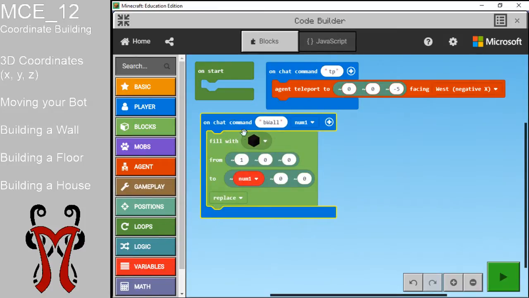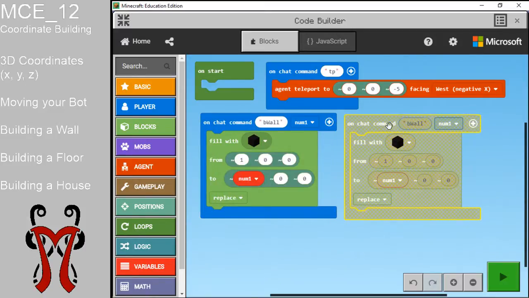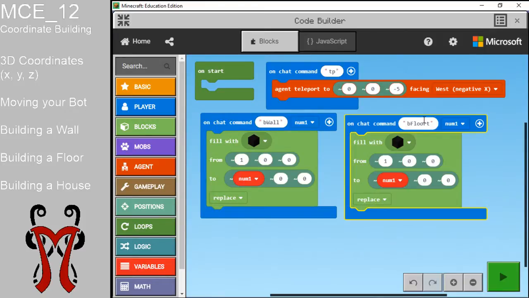I'm going to use the same chat command. I'm just going to right-click it and go to duplicate. However, I'm going to rename it. Instead of bwall, I'm going to call it bfloor because I want it to be able to build a floor. Let's make it just floor.